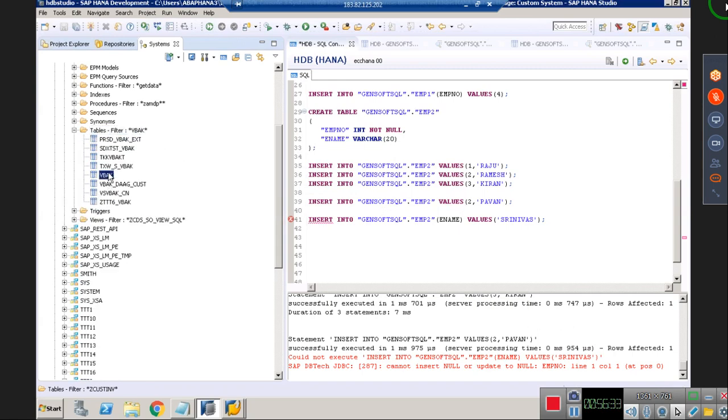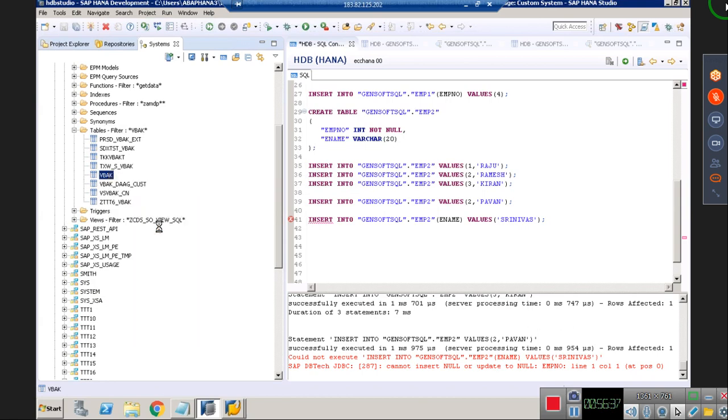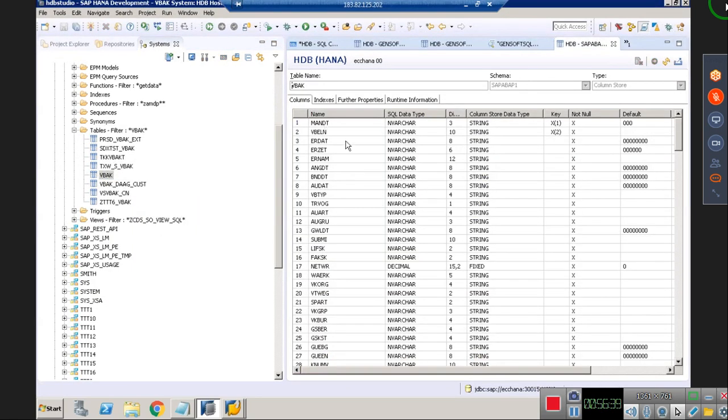Yeah, you can see I'm having the VBAK table. I can right click on this and open definition. It will open all these columns. What I mean to say is, since we are doing the development directly in the database itself, first of all, access should be there to connect to the database. Only if you are a valid user will access be given, so I can directly go and create the objects.